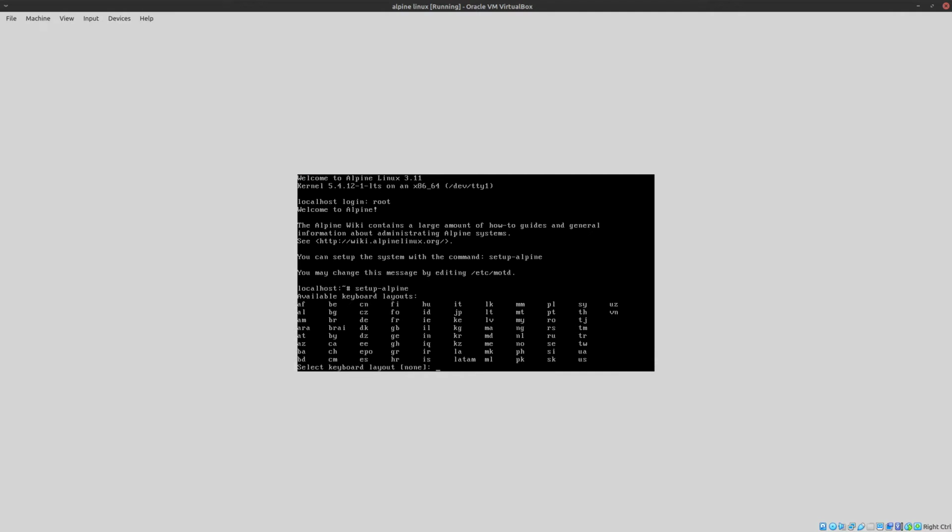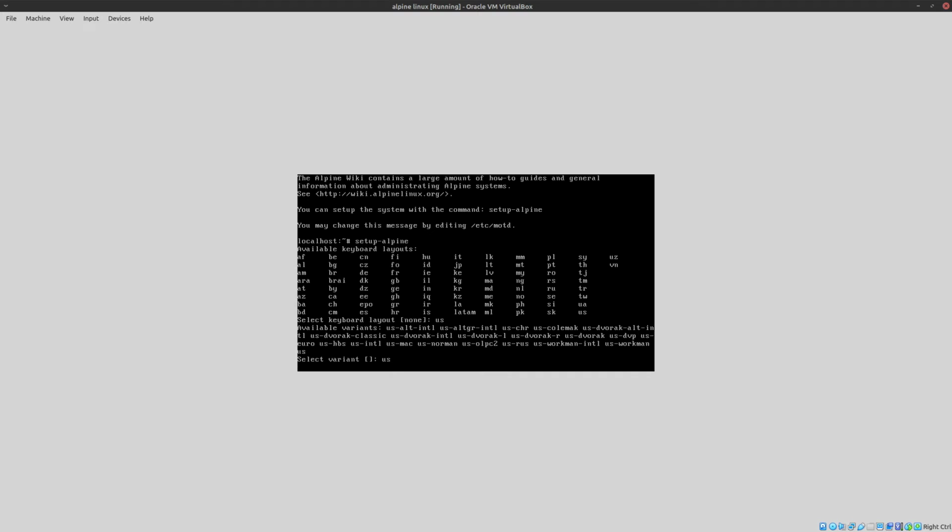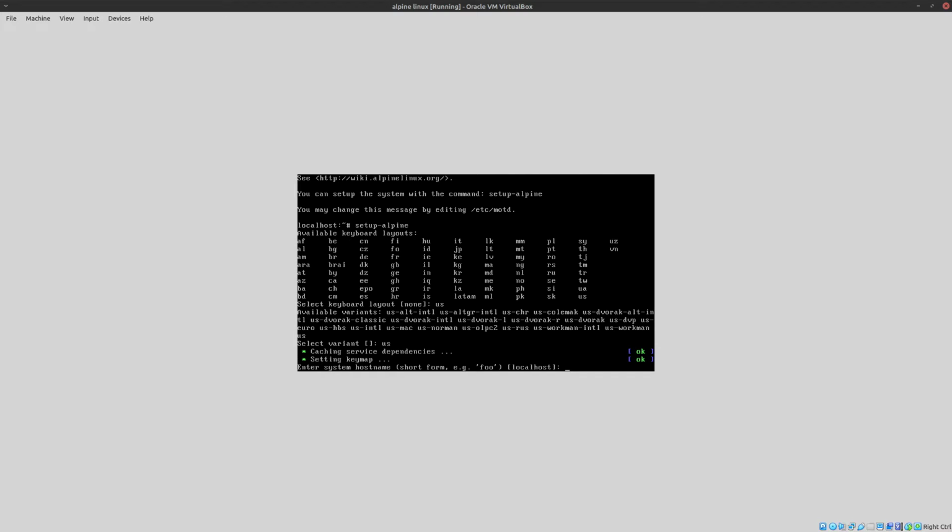And first thing it wants us to set is our keyboard layout. So I'm going to do US, and I'm going to use the US variant of the keyboard. And then it wants my system hostname. I'm just going to call it Alps for now.